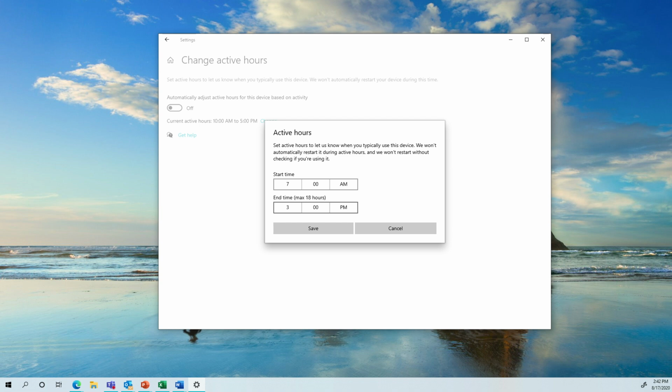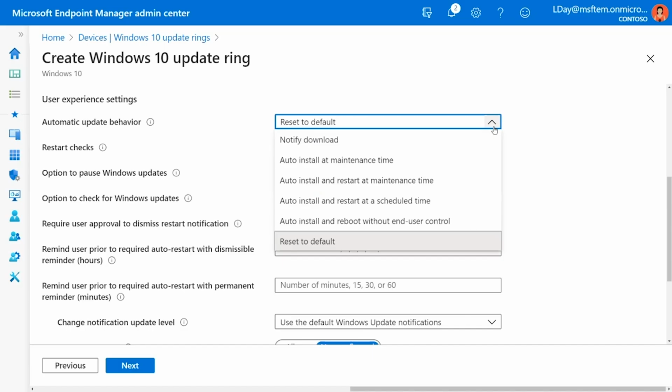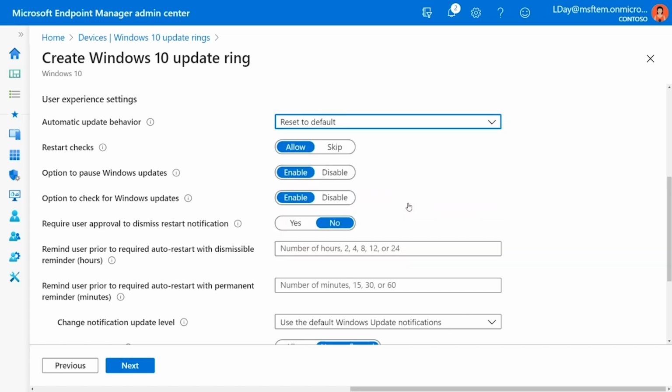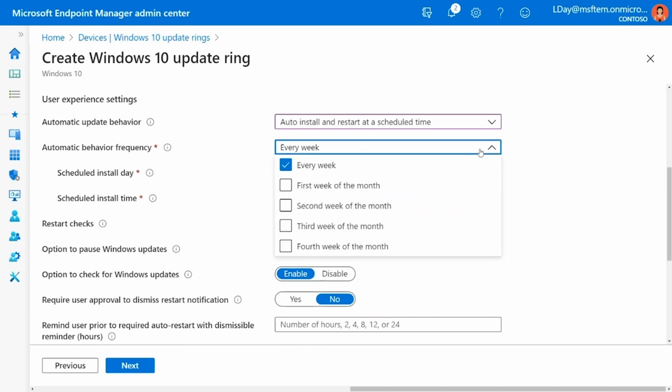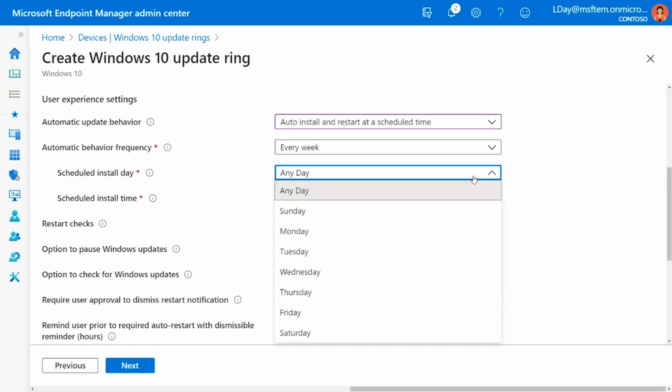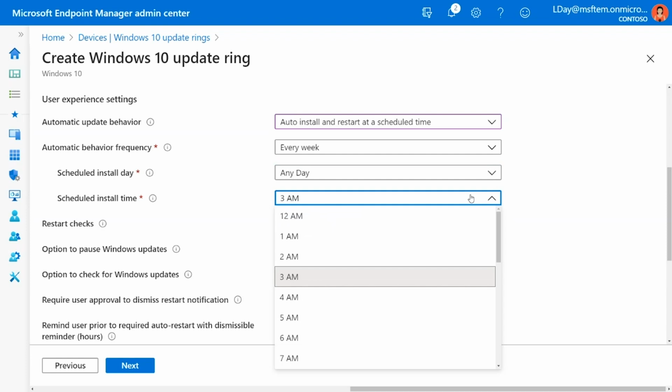That said, we know that there are certain organizations who have specific requirements and really have trained their end users to be used to scheduling at the same time every time there's an update, and therefore you can auto install and restart at a scheduled time. This policy allows you to specify what week you want it to update, what day you want it to update, and what time.